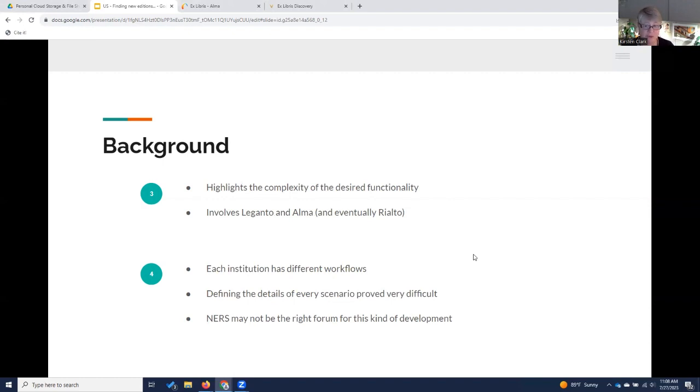But what became clearer from all of that is that there's multiple challenges when trying to develop an idea with this level of complexity. Creating a comprehensive solution that would involve Leganto, Alma, analytics, and even possibly Rialto in the long term is a huge complexity, as well as each institution having a different vision for what they would like that functionality to do based on their own workflows and needs.